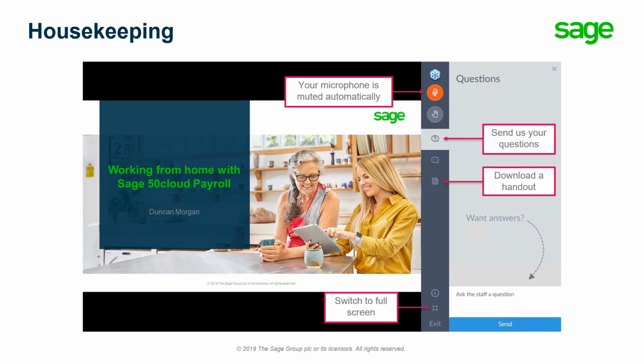So just while you're there, the questions panel can be used to submit questions that you have on any of the topics that we're covering today. We are going to pick up some hot topics at the moment on coronavirus related sick pay and the job retention scheme. And we're also going to run through the options that you have from working from home with Sage 50 Cloud Payroll.